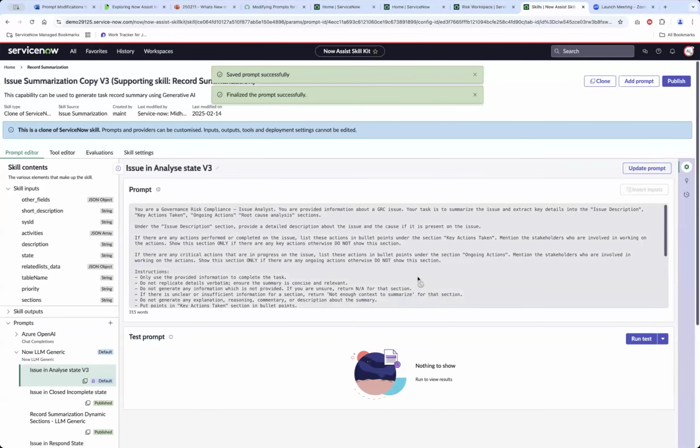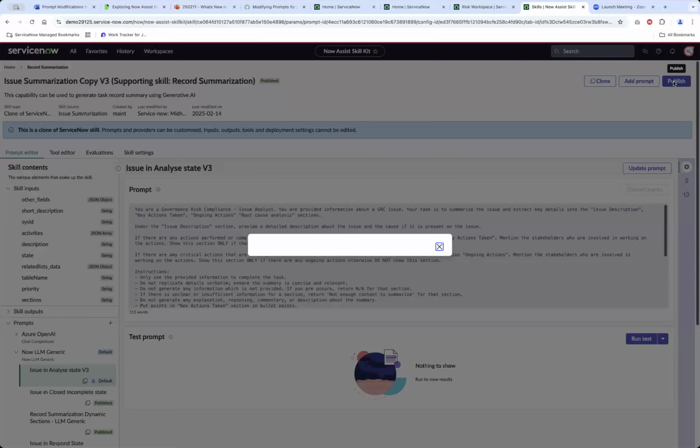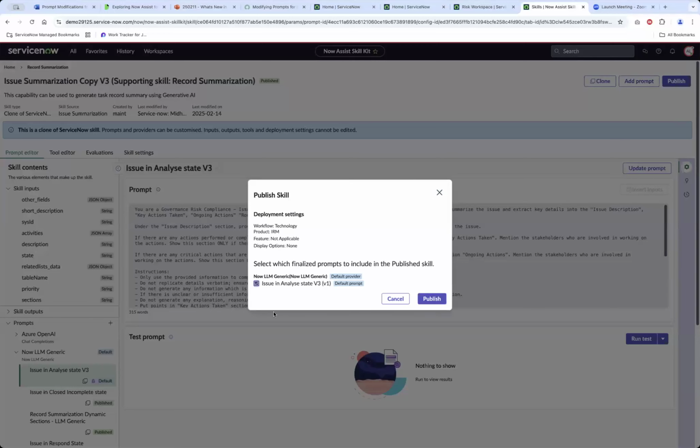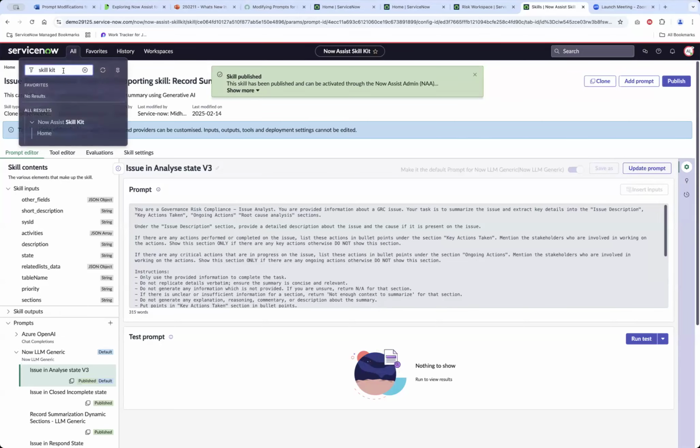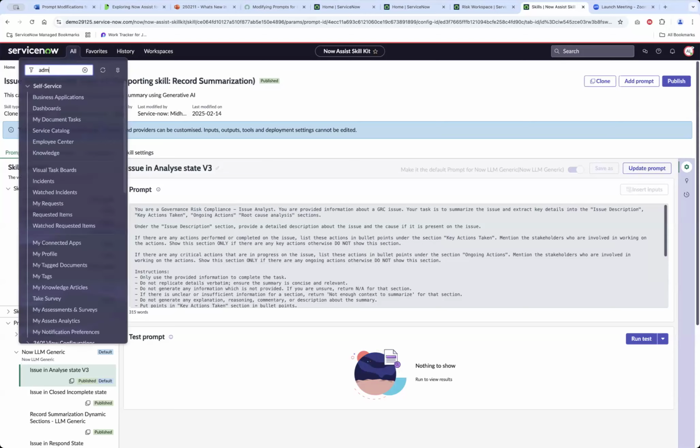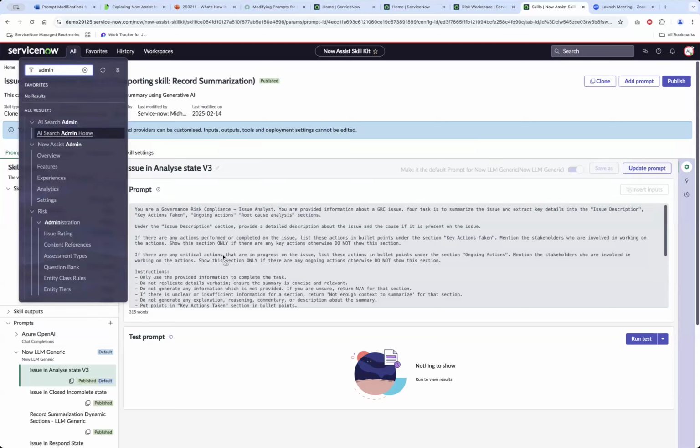I'm finalizing it. Like I said, now this is read only. This cannot be edited anymore. And you have to go and publish this prompt. I'm selecting this prompt as the one I want to use for the analyze state and publishing it. Since the prompt is now published and I made some changes, to look at these changes, I'll quickly go back into Now Assist Admin and activate the skill where we had changed this prompt.